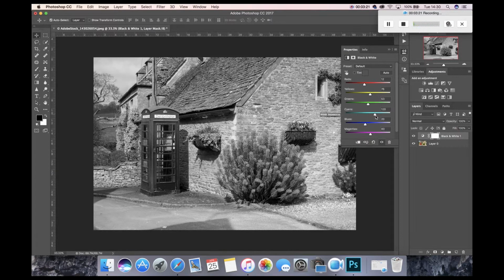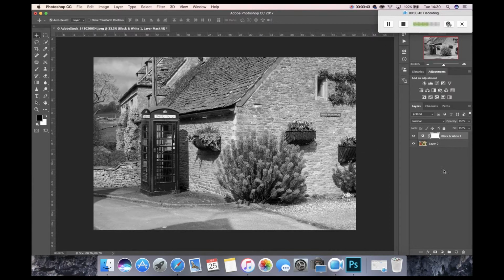I'll mess around, I'll see what I come up with. So, as a black and white image, I'd say that looks pretty decent, yeah. So I'll close that down, move that back in there, and then add a layer mask onto that.